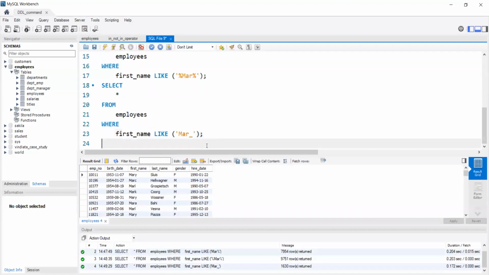Now, what other things we can search for? So let's try to find all those employees whose employee ID is starting with 1000 and is of 4 characters. So how we can do that? Let's see.